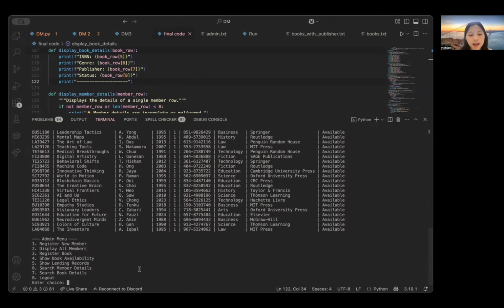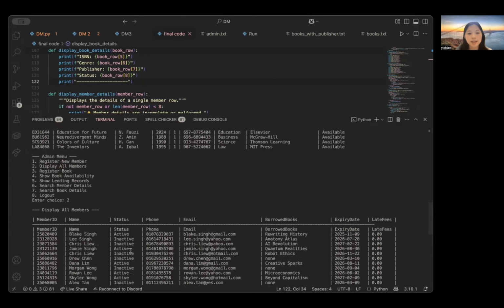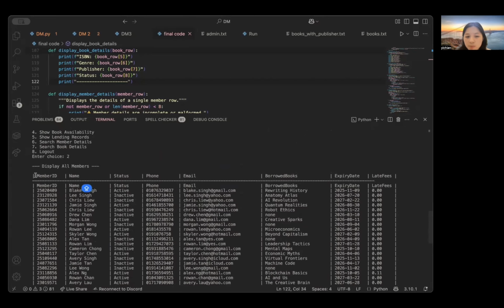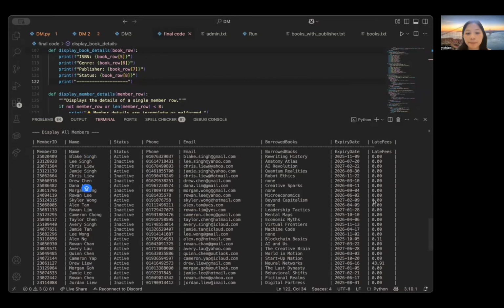Okay, next we're going to display all members, which is our second option, display all members. As you can see, it's arranged by the member ID, the name, status, phone, and email. We gathered phone and email so that when this person returns the book late or hasn't returned it yet, we can send out reminders. We also included borrowed books to track what books they borrowed before as a history, the expiry date for the membership, and the late fees if this person has returned their book late.